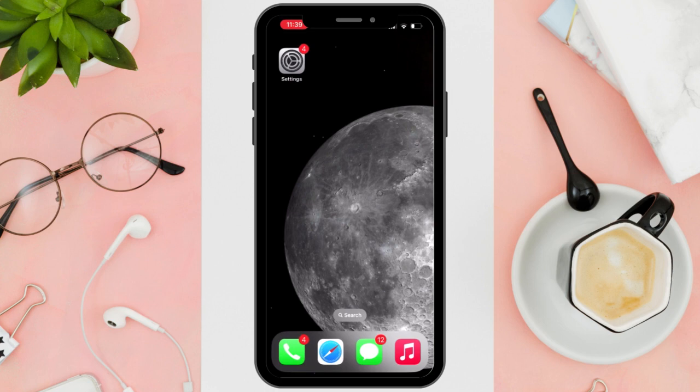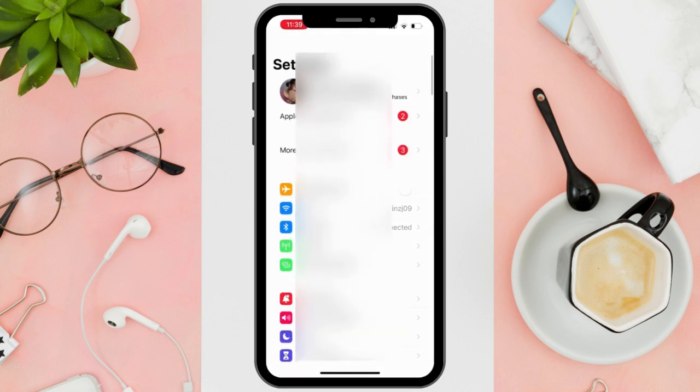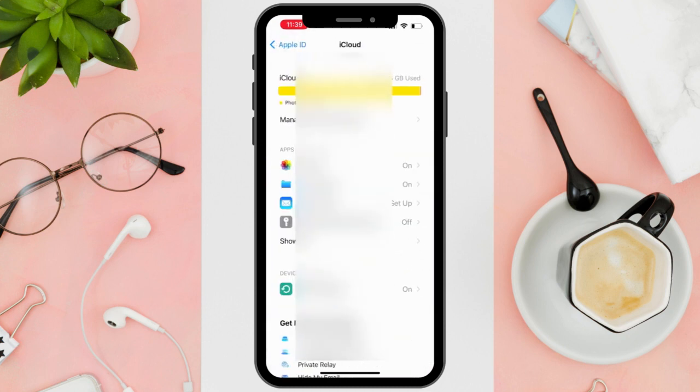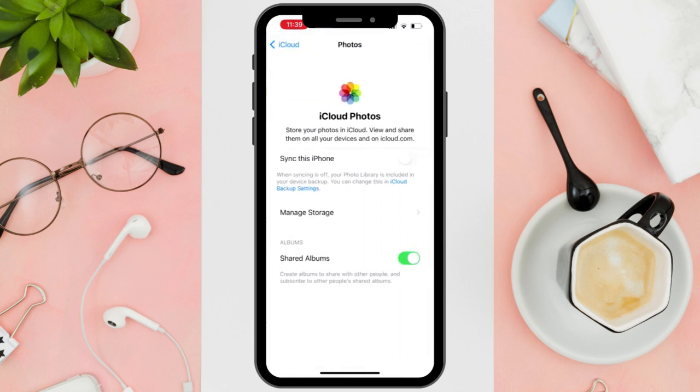First things first, open up your settings. Then, tap on your profile. And once you're in your profile, what you want to do is head to iCloud. In your iCloud page, look for Photos. Press Photos and it will show you a menu of what you can do to your photos regarding your iCloud data.